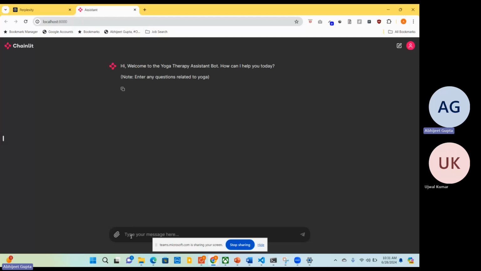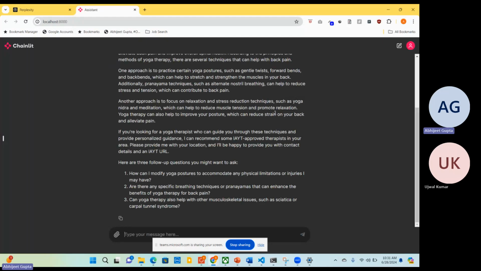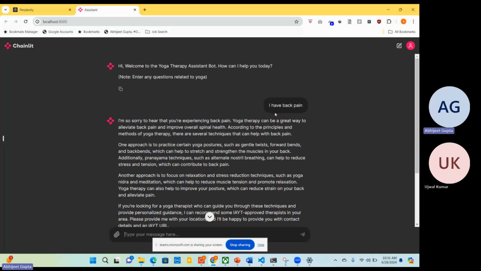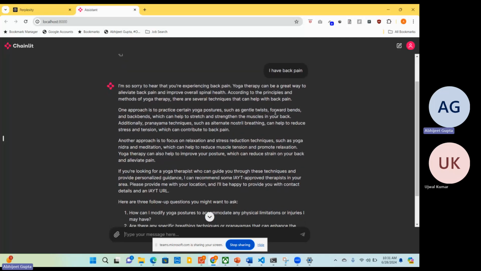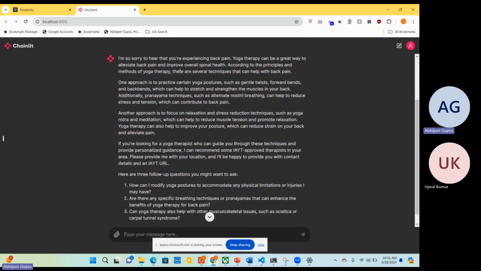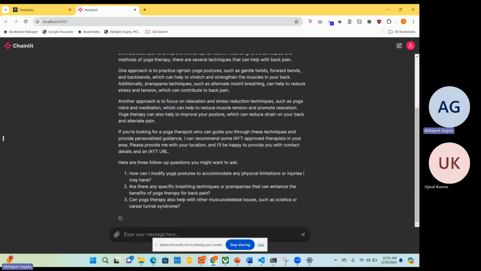Since this is a yoga therapy bot, let's talk about back pain. I have back pain. Here you have the solution which the yoga therapy bot has. Here's the response.